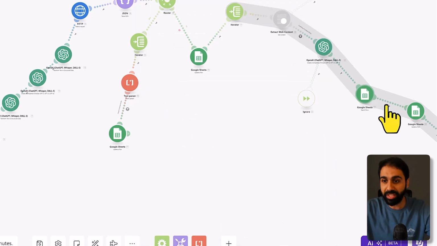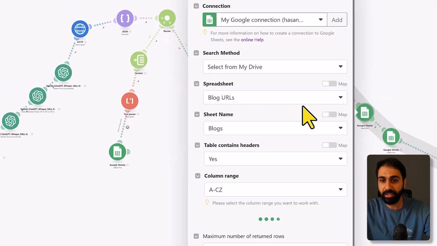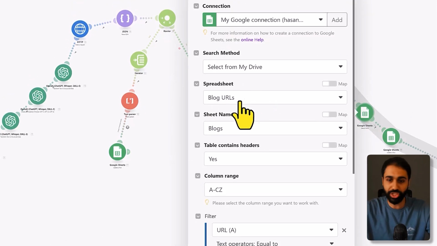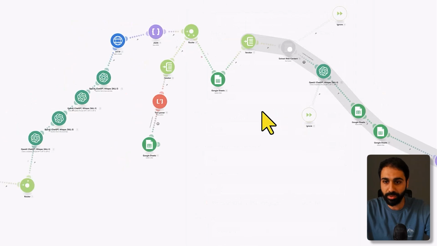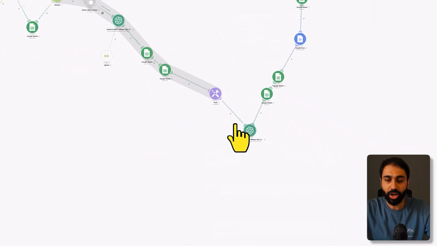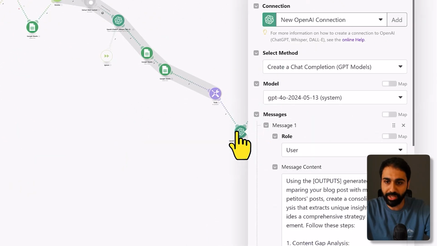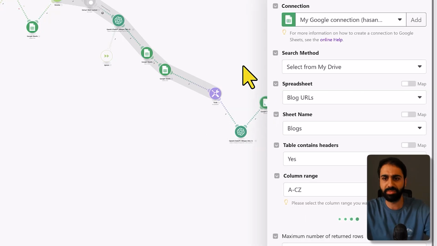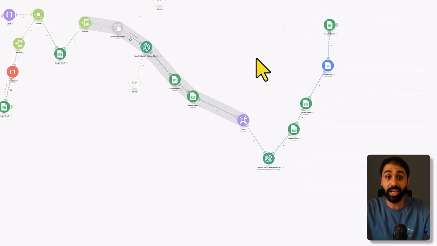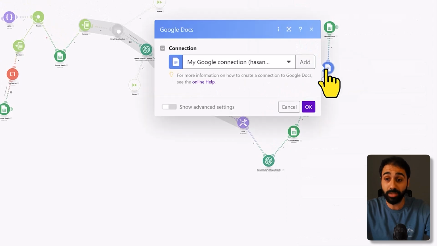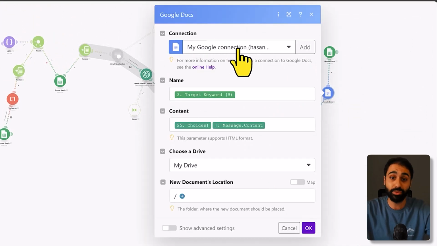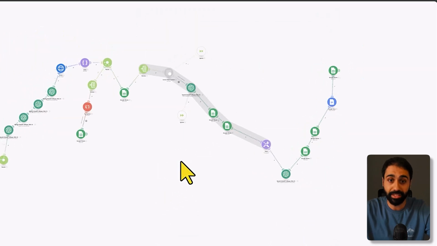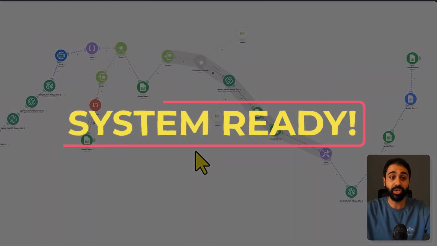Then we have these Google Sheets. Again, just make sure to select blog URLs or the sheet you want with this one also. Then we have, again, OpenAI. Again, select the credentials. It's super simple. And then we have, again, Google Sheets. Just update them with your sheet. And at the end, we have Google Document. Again, just make sure to connect to Google Docs. And that's it. It will generate the Google Documents automatically. And then we have the system ready.